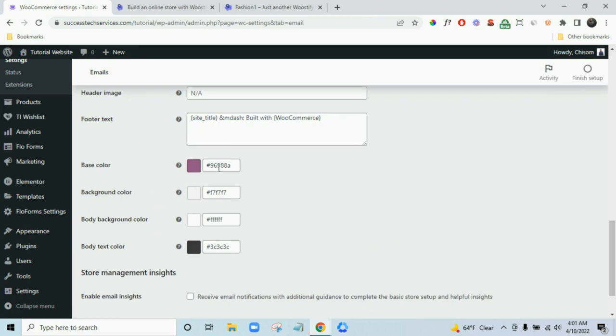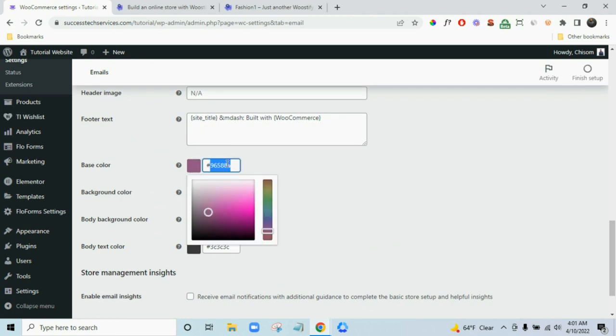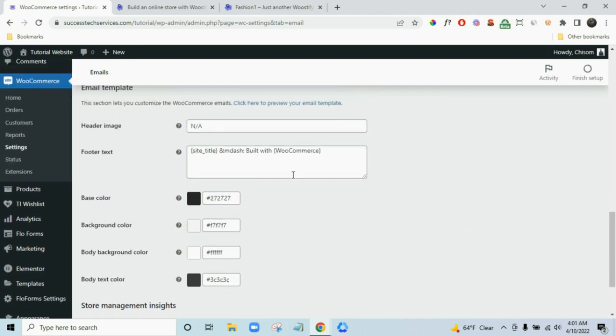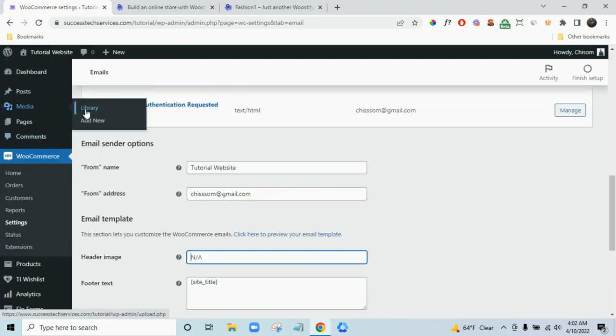You can change the base color here. So whatever, let me just show you guys. Whatever I put in there is just gonna change it. So base color, let me just say 272727. Yeah, and then you can always change this where it says beautiful WooCommerce. You just want this to be site title, header image, whatever. So in the media area, if you put an image in here, it's gonna come with a URL. So if you put it in here, it's gonna show that.